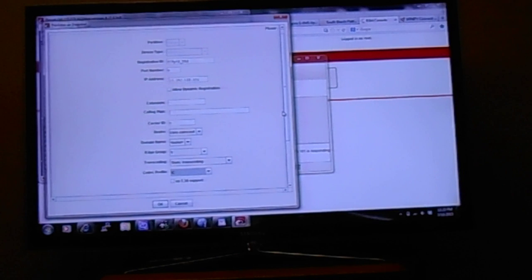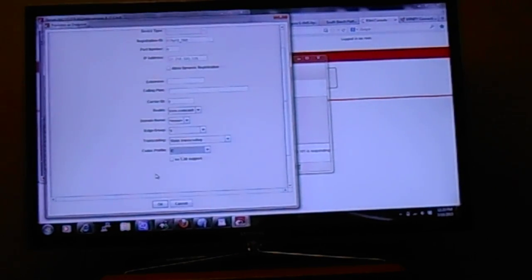Oh, wait. I'm sorry, I have a question. This no T.38 support, if it's not checked, does that mean that if someone sends us that we'll pass it? I'd have to look in the operations guide. I know we don't support it. I'm just curious what that means. Which one? That box. No T.38 support, what does that mean? I would think that for this endpoint, we won't be supporting it. That's my guess.